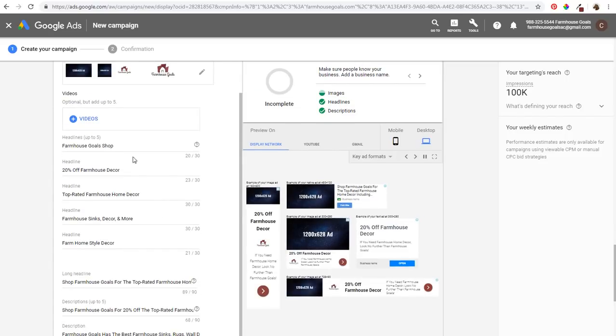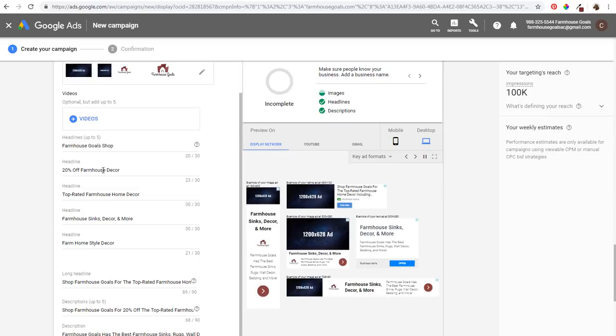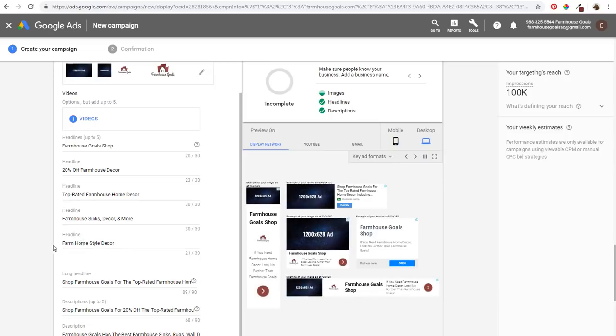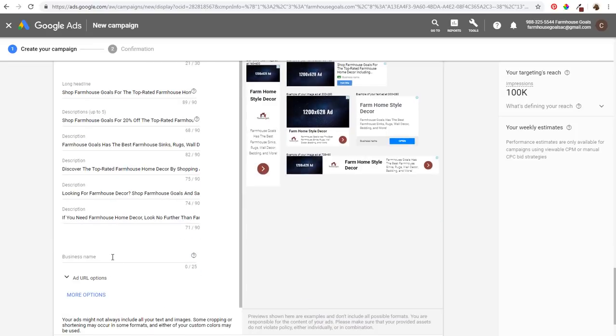Now headlines, we entered 5 headlines here, so some different options: Farmhouse Goals Shop, 20% off, maybe you're running a deal, top rated, tell people that you have the best products, show people a different product line you have, and maybe just try a different type of keyword, farm home style decor, just to see what people are going to be the most interested in. You could obviously see all these different options here. And then we did 5 different long headlines, and then last but not least, business name. So we're going to do Farmhouse Goals.